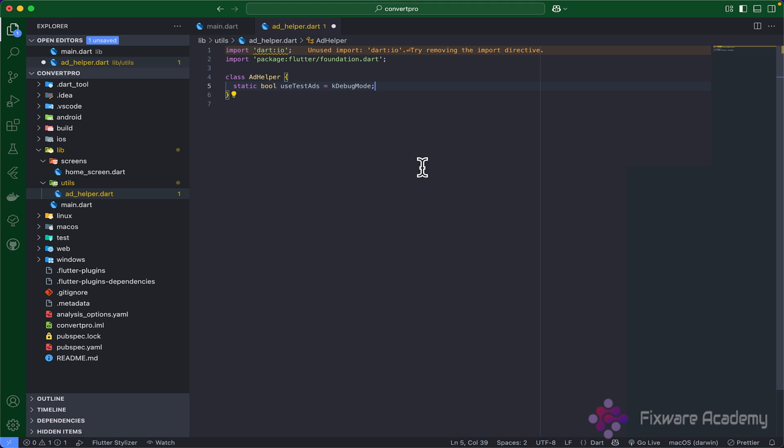The static useTestAds property automatically determines whether to use test ads based on your app build mode. This is a crucial safety feature that helps prevent accidental use of test ads in production or real ads during development. Next, let's add the test ad unit IDs provided by Google. These special IDs always serve test ads instead of real ones.